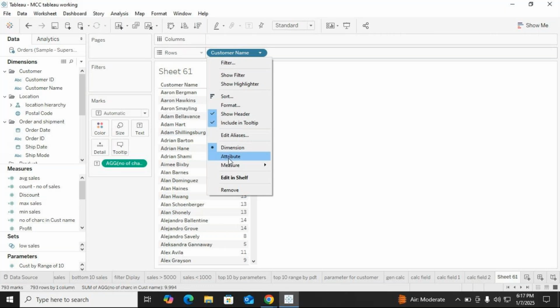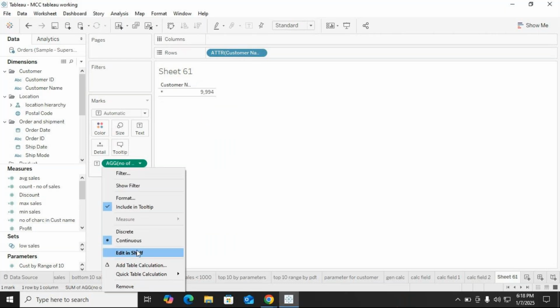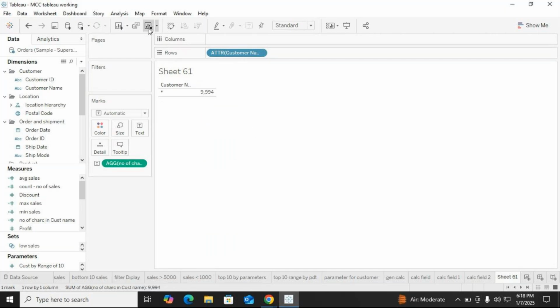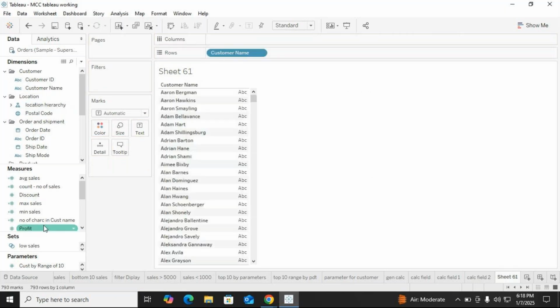So I'll convert here as attribute. Now these are the total number of characters I'm having. Okay, I'll remove the sheet. Again I'll take here customer name, number of characters, I'll drop it here. So this is the number of characters I'm getting.